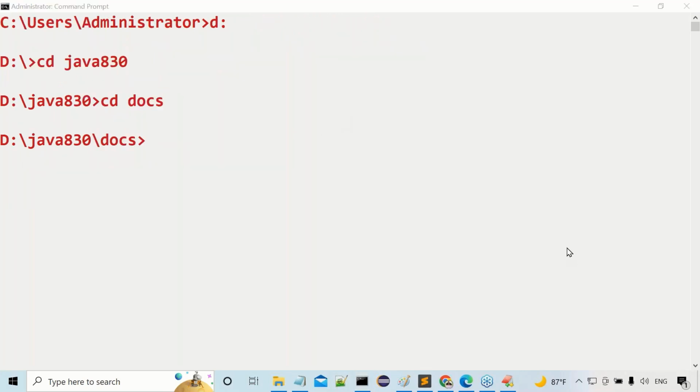Inside Java 830, the docs folder is available. So cd docs. Inside this only I saved my Java file. Now here, I am not required to compile anything. I just want to prepare Java documentation for the source code. If you want to prepare documentation for source code, which tool do we have to use? The javadoc tool. Javadoc space. What is my Java file actually?